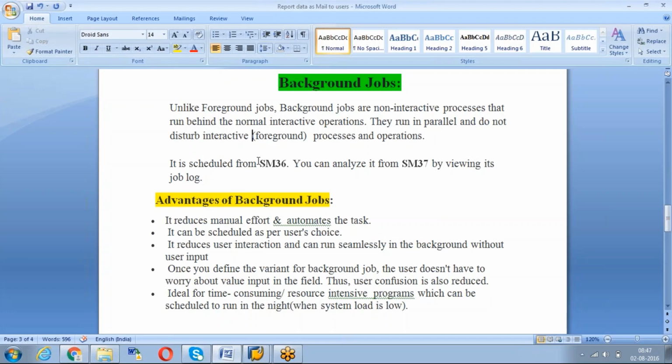We use these background jobs here also because every day the background job has to run, and only then will the respective data come to our mail IDs. First of all, what exactly is a background job? I will give a brief overview, then we will go to SAP to create the process.